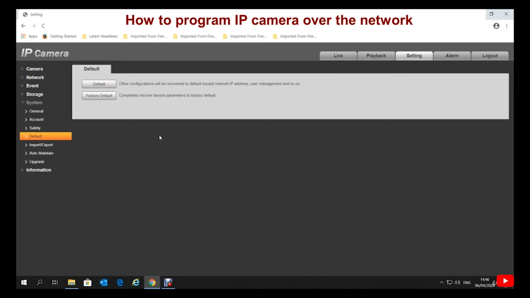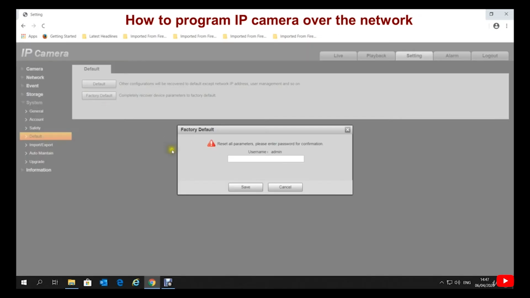Oh, sorry, maybe not thank you. I will do factory default. When I do that, what will happen, we will lose the connection with the camera, or it will freeze or something like that, because the password will change and IP will change.